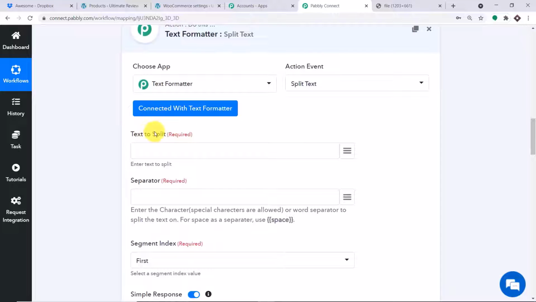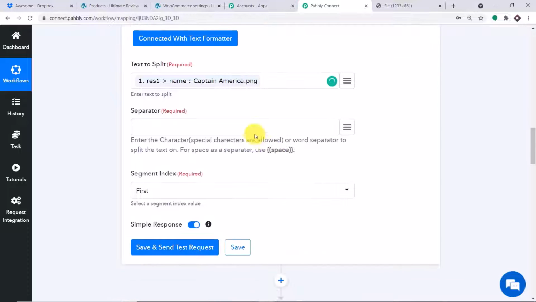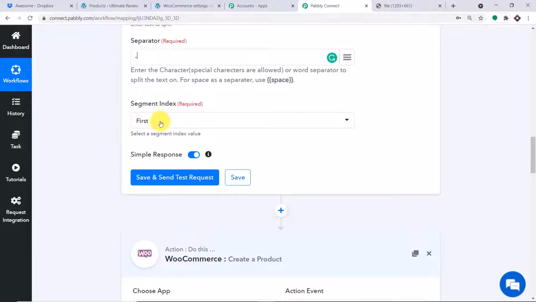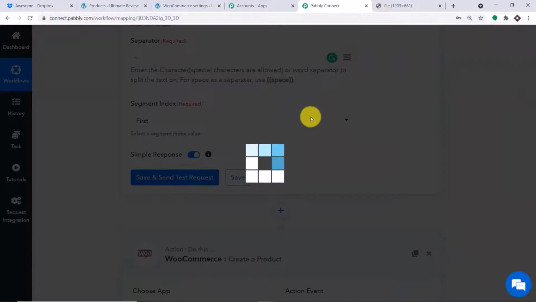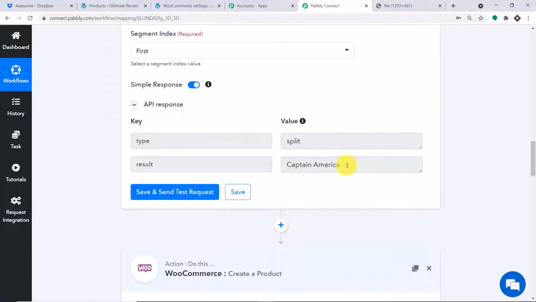So basically we have to enter the text that we have to split. The text is Captain America.png. Now the separator is what we have to remove from here, so the separator is dot. We have entered it, and in the segment index, let's keep it as first. Let me click on save and send test request. As you can see, the result is showing Captain America.